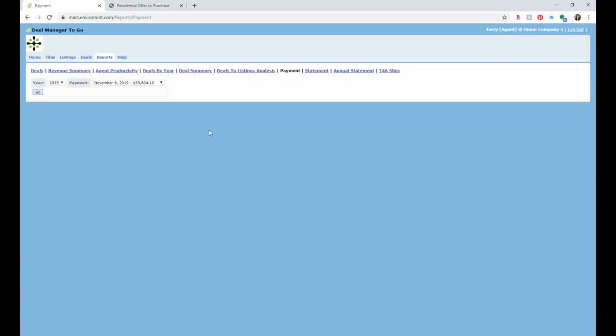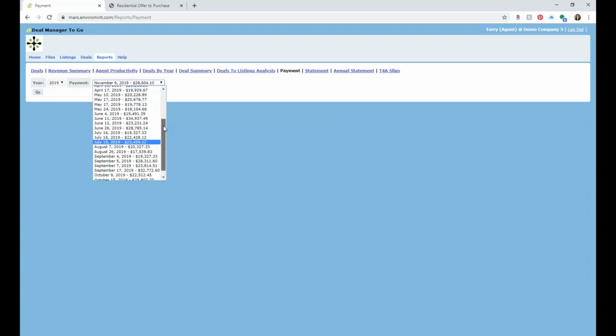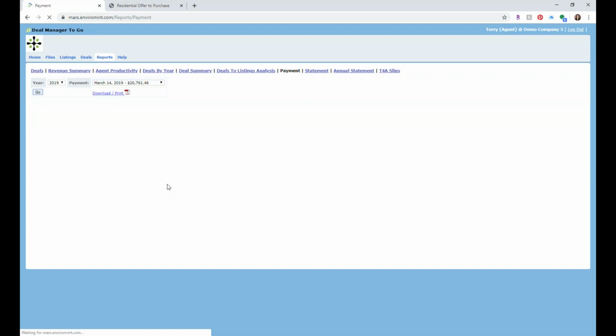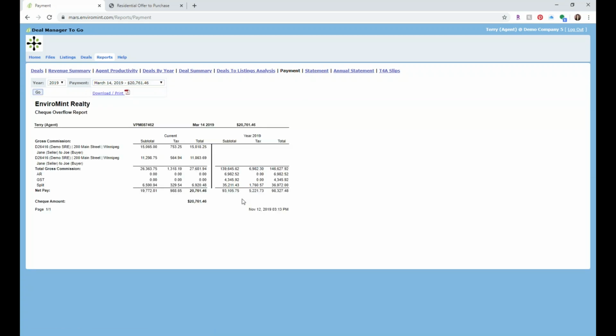Payments. So going forward, all of your pay stubs are online, so you can just scroll through them. And if you need to reprint a pay stub, you just hit the go button and it'll show you your pay stub. So how much did you get, how much was taken off, and what's your year to date.